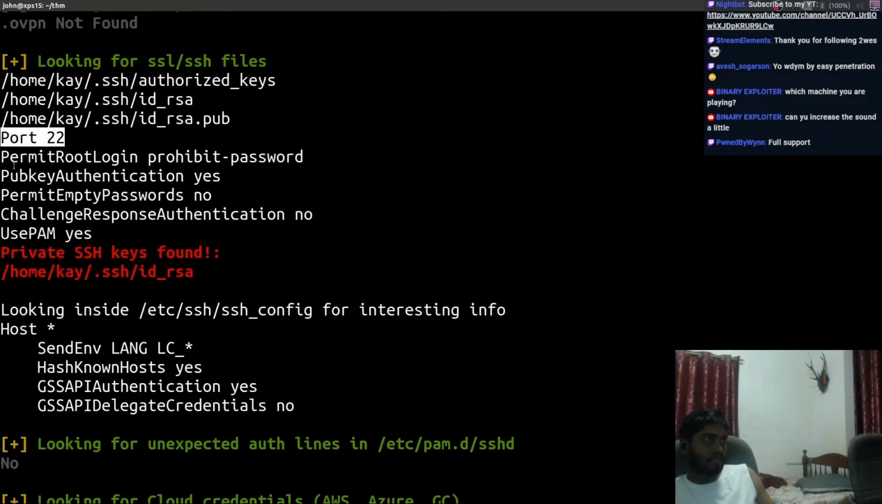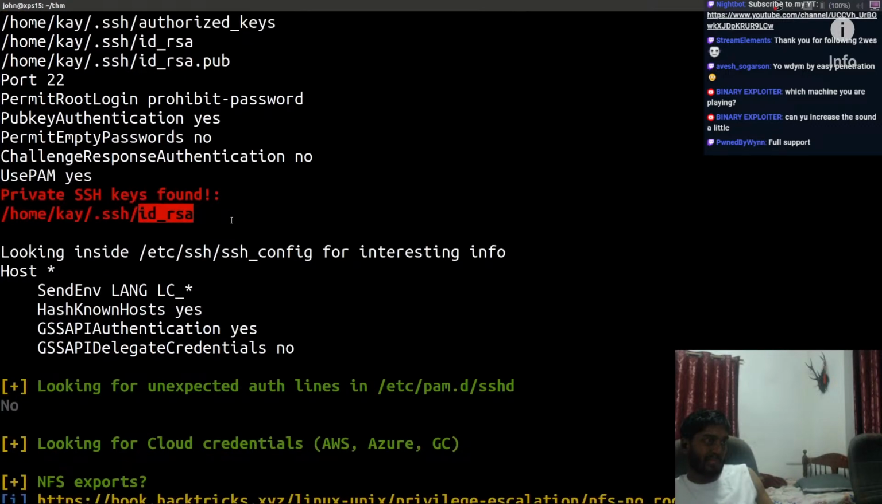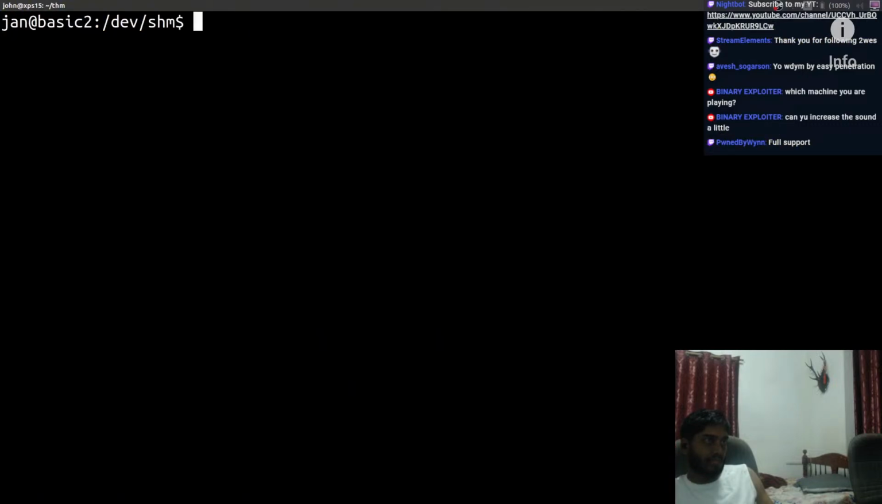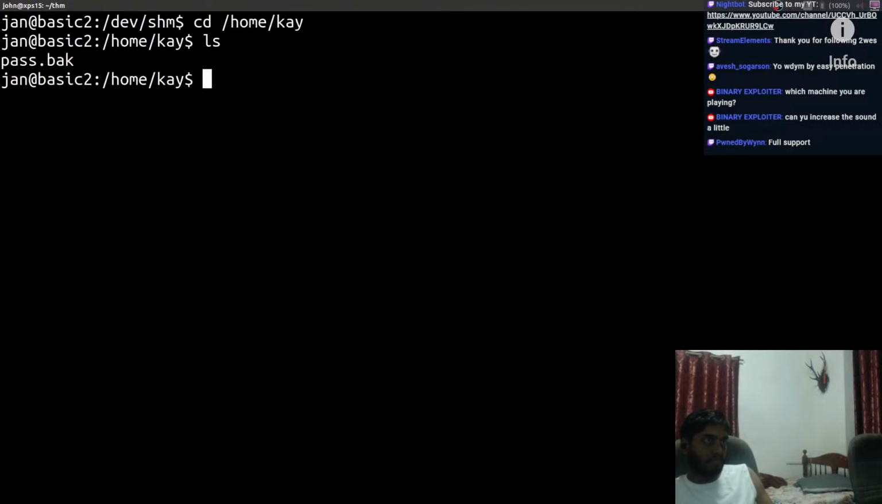Port 22 for SSH. Public key authentication is on. Use PAM. Ooh, and they have a private key for K. So K's SSH directory has an id_rsa file, which we could use to log in as that K user. I wonder if we could actually read that. I was just in home K, so let's take a look.